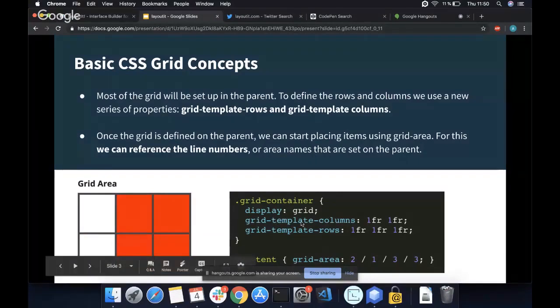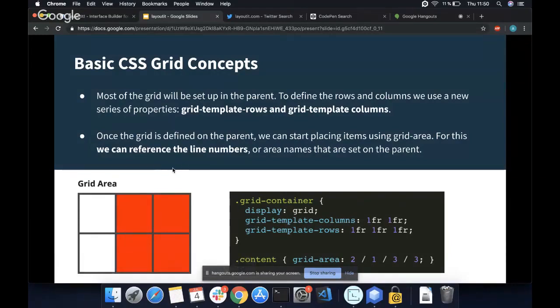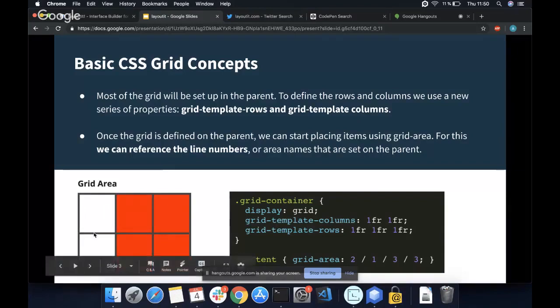You can see here a little example. We have 1fr, 1fr, 1fr, 1fr. And then once we define this, we can use the lines that we create to position the elements that are inside the grid container. So the child of the grid container is content, and we can position it using grid area, referencing the lines, like it starts on 1, 2, 3, 4, and then 1, 2, 3. So that's the basic idea.